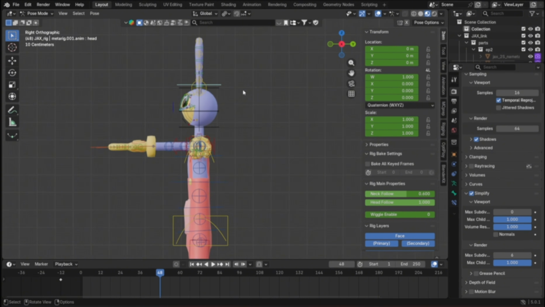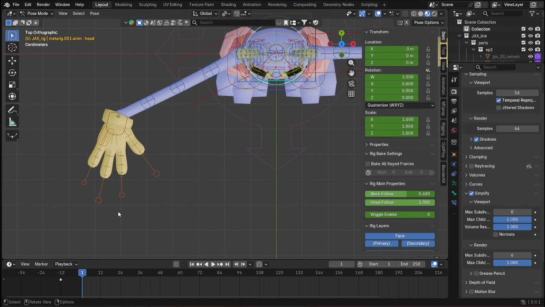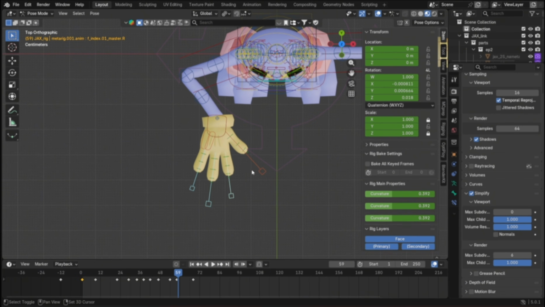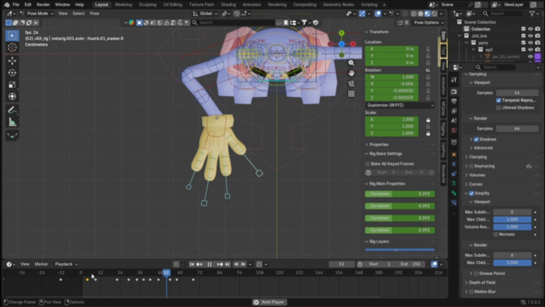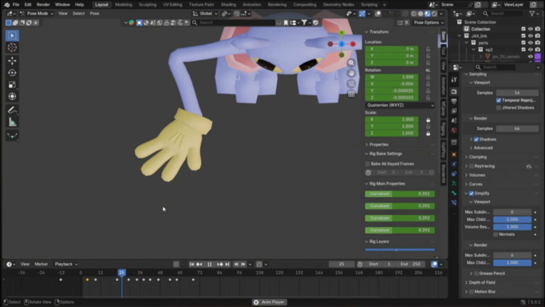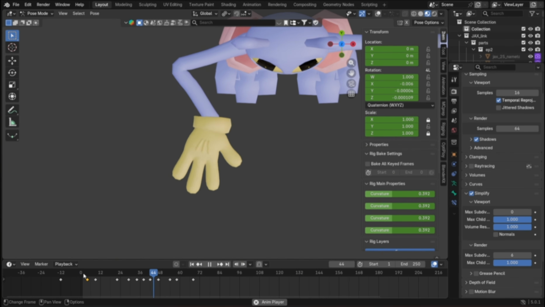Well, that's kind of what we're trying to do right here. It's a little bit of extra bounce. This might not start immediately. So, that's animation for you right there.